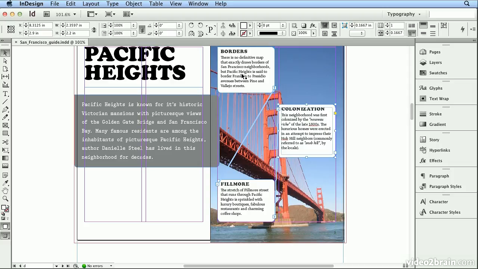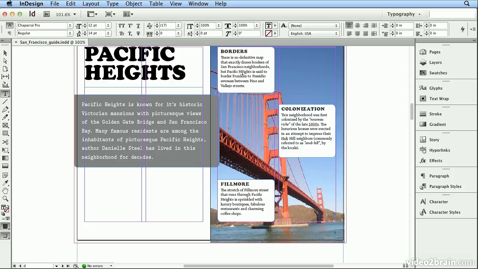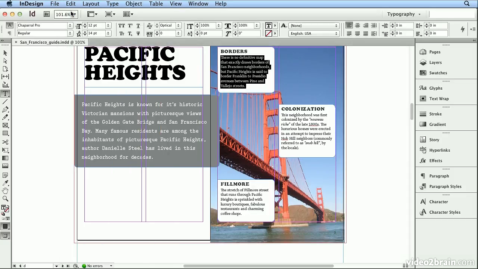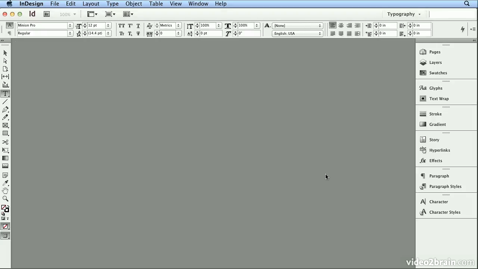In fact, if I double-click to get inside this Borders text box and click 4 times, which always selects a paragraph, and press Delete, you could see the threading, how it pulled Fillmore up to that first box. I'll undo that. And one final setting I'm going to change with no documents open. I'll close this and go to Paragraph Styles.